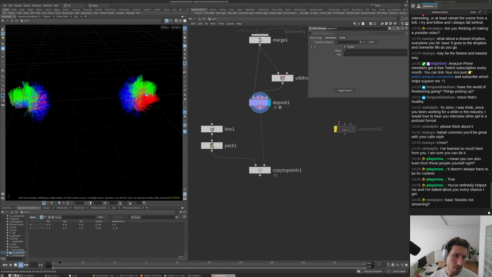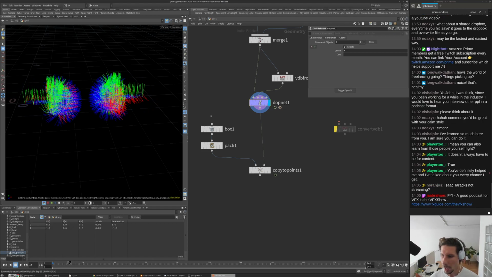So this just uses velocity to decide where to point the copies.